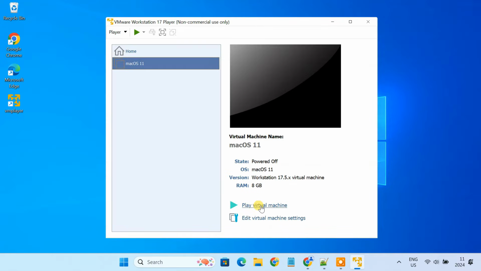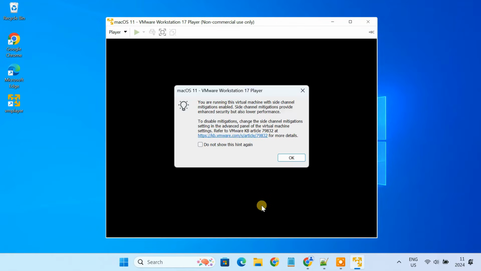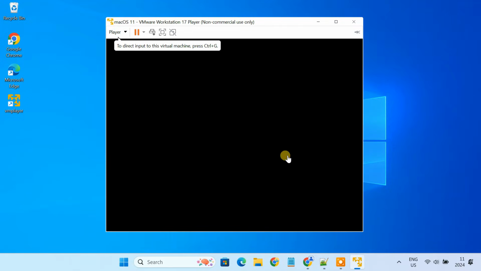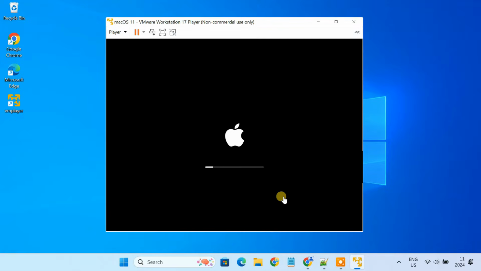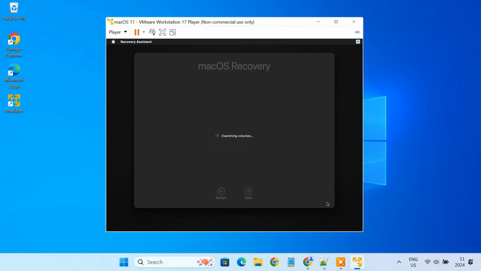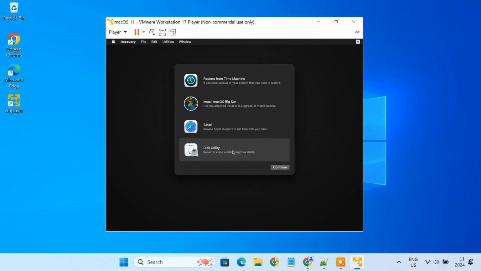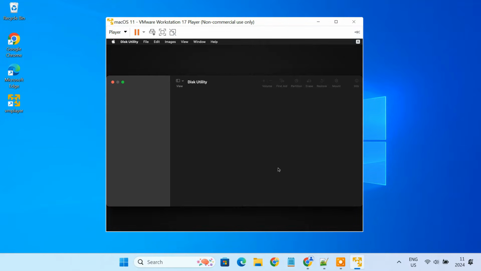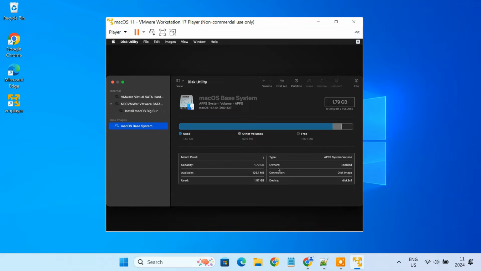Now, click Play Virtual Machine to start your VM. If it goes well, you will see the Apple logo and a progress bar. Eventually, the VM should boot into macOS recovery mode. Open Disk Utility. We need to format the 100GB virtual disk we added earlier.